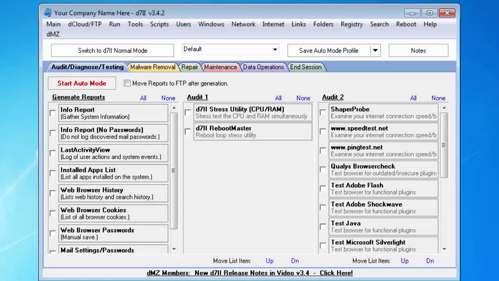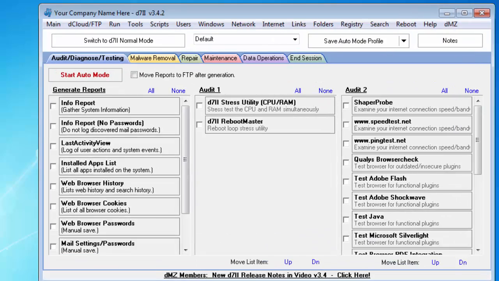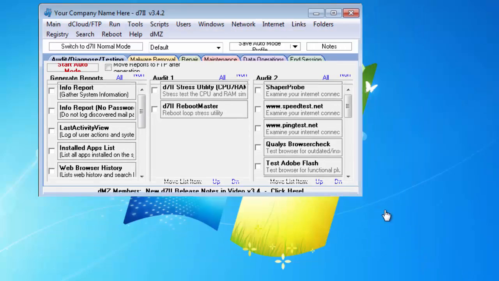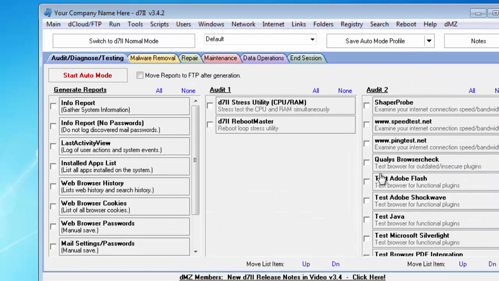One more neat thing about d7.2 safe mode, it's resizable. So you can work in any resolution and not have to worry about seeing what fits on the screen.